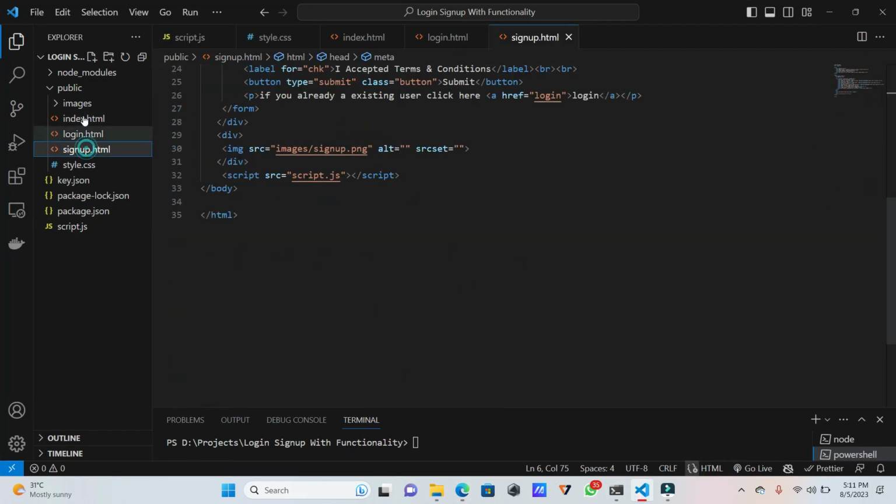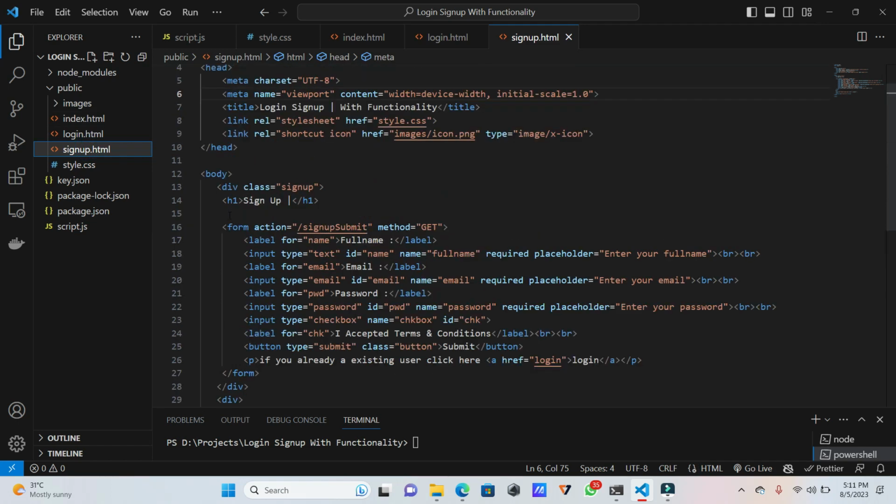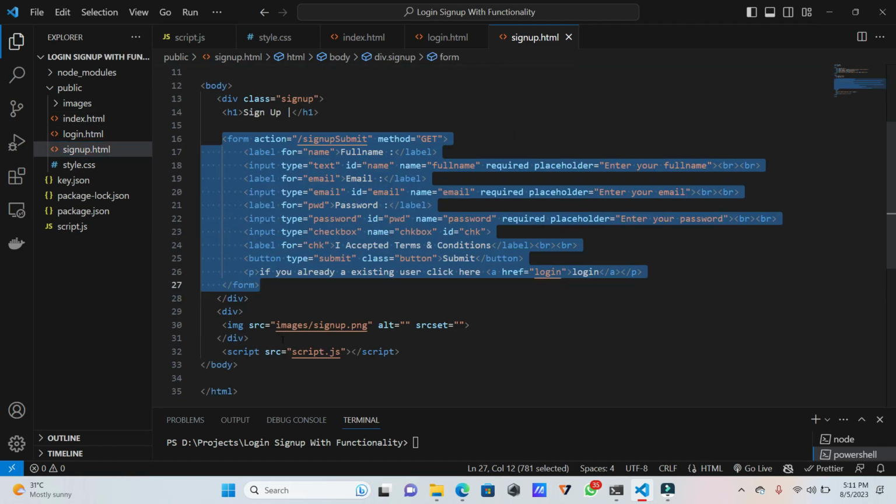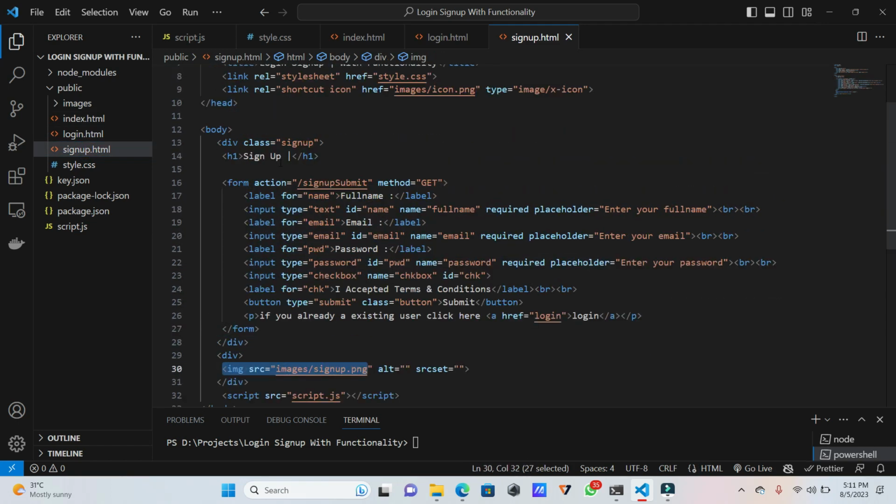You can see this is my signup.html which contains a form and an image. The form contains a full name, email, password, and accepting terms and conditions. Here is a button of type submit, and I gave a reference to login. Whenever a user clicks the login button, if he is an already existing user, it searches for the route login. We will discuss that later.